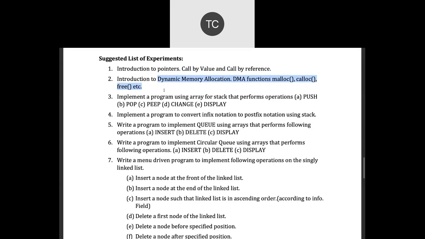Now, I just want to ask you, in your previous semester, have you gone through this topic, dynamic memory allocation? Have you allocated memory at runtime? Okay, fine. Well, in that case, I need to teach you what DMA is and how you can achieve that, because it is needed. When we go for linked lists, dynamic memory allocation is needed. So before linked lists, you should know what dynamic memory allocation is, and what the malloc, calloc, and free functions are.